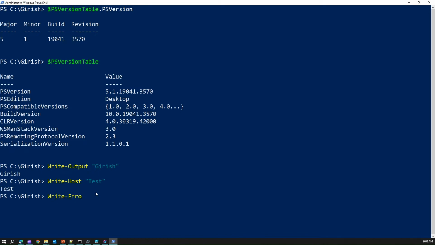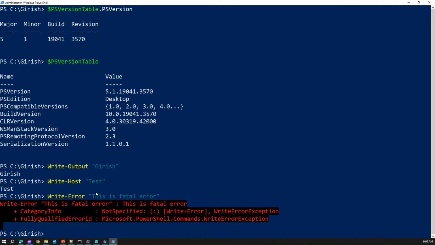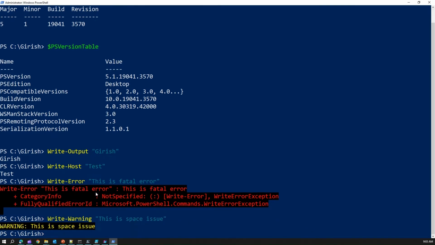If you want to write some error onto the screen, this will write it in an error format. It is a black background with red text, and it will show you some sort of an error. Okay. Now, if I say Write-Warning, it will give me a warning kind of an interface in my PowerShell application.